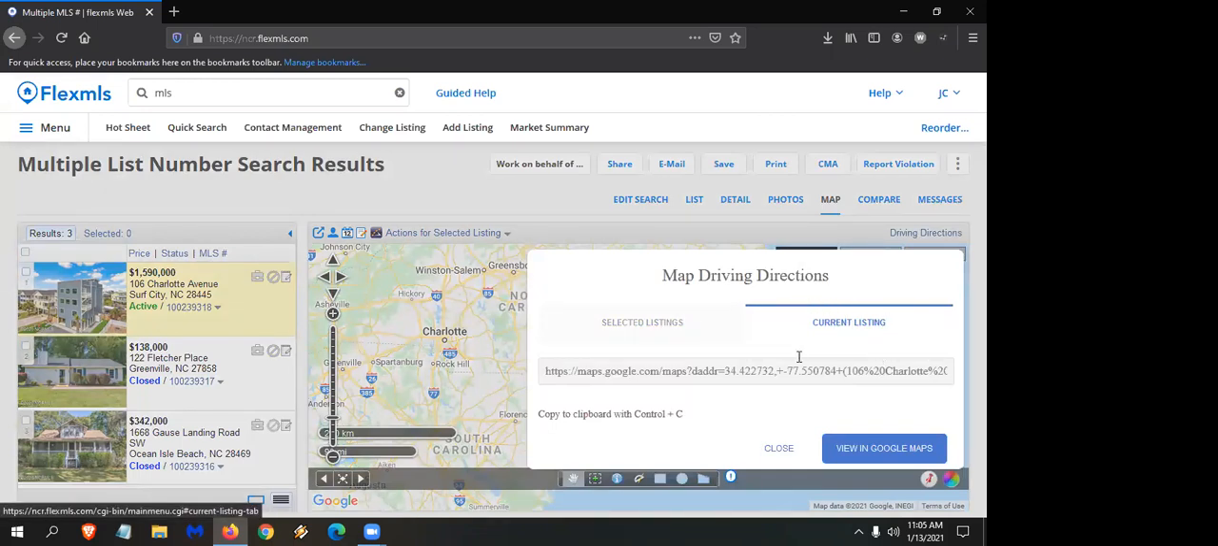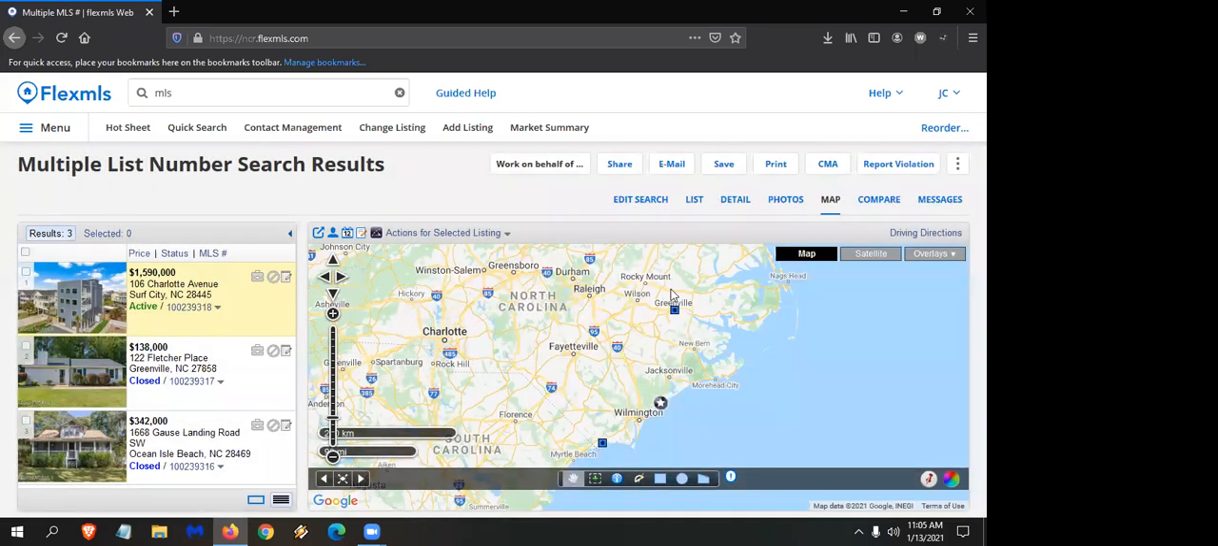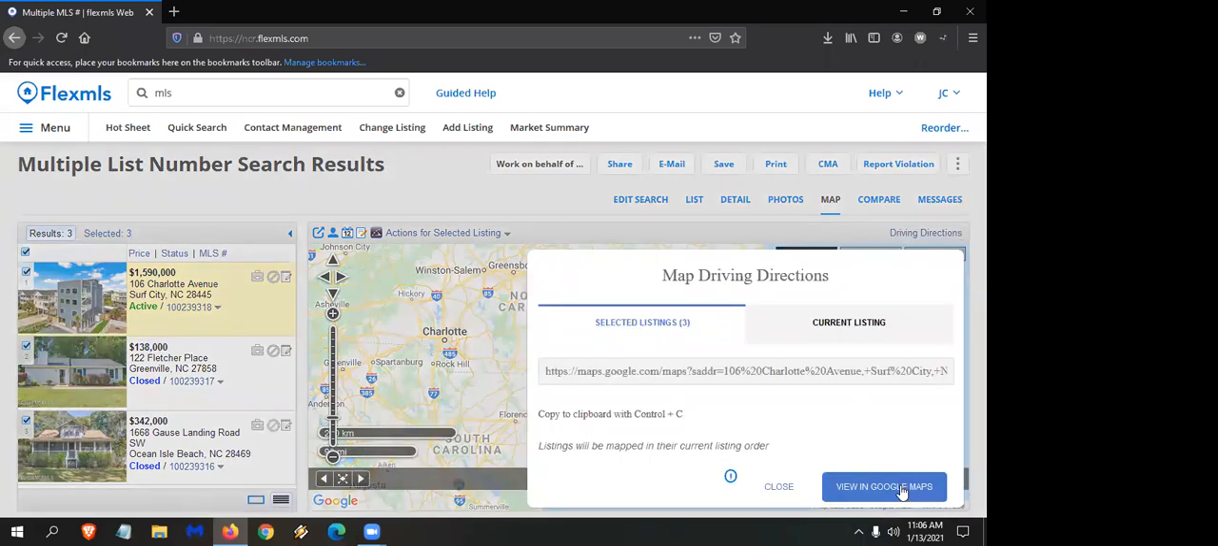Now I want 3 different properties. So I'm going to go with my client to these 3 different properties. Let's imagine that they're all active. So I select 3 or 4 or whatever I want to do. I go to driving directions. I see the selected 3 listings, and then I view in Google Maps. What's going to happen is these listings are going to get sent to Google. Give it a second to load. So I see the 3, and I see the directions.